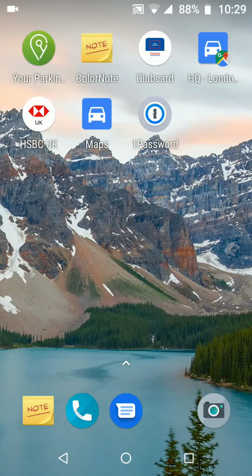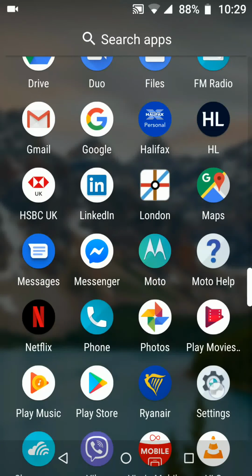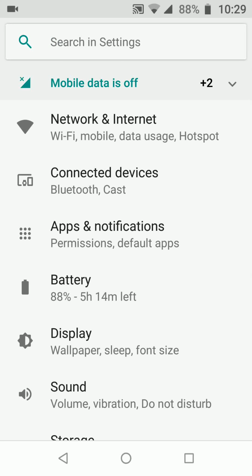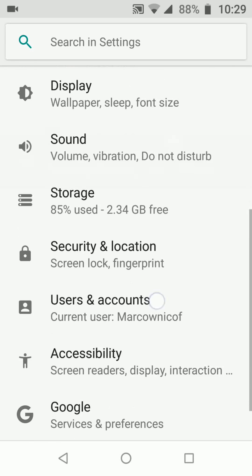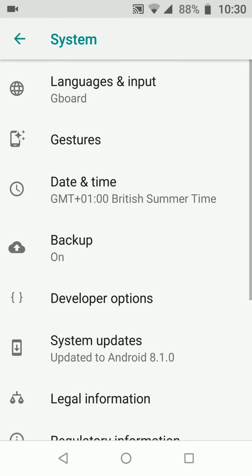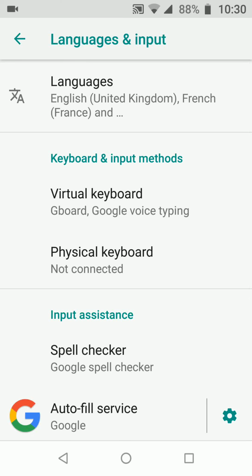To do this, go to Settings, scroll up and tap on System, now tap on Languages and Input, tap on Advanced, then tap on Autofill Service.